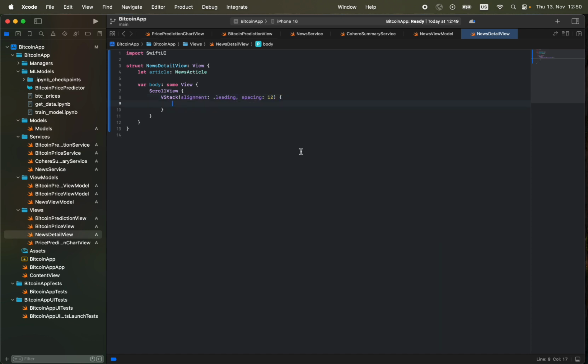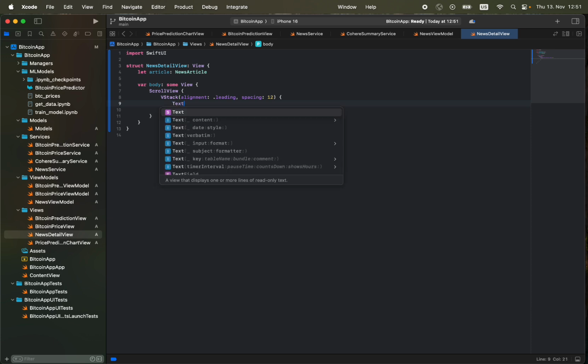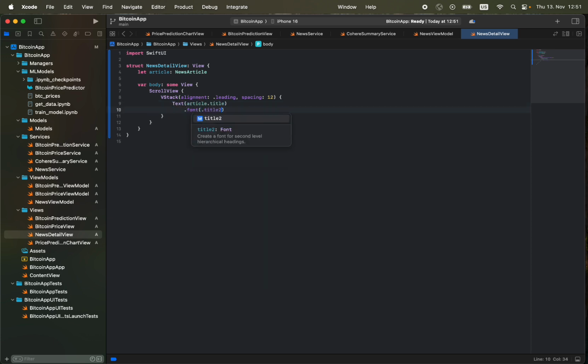Because we don't know how long the description might be, or if the user has large text enabled, we wrap everything in a scroll view. Inside that, we use a VStack with leading alignment to make sure the text aligns to the left, like a standard article. First, we show the headline. I'm using title 2 and making it bold so it stands out clearly at the top of the screen.